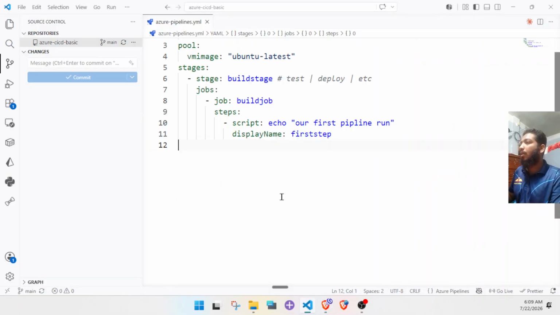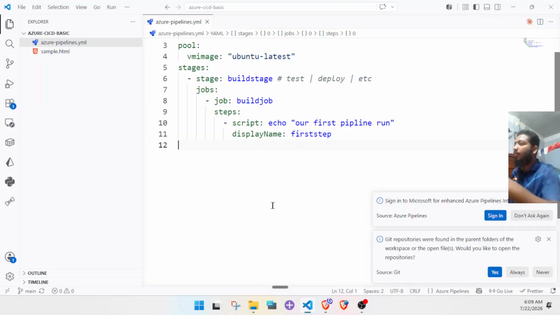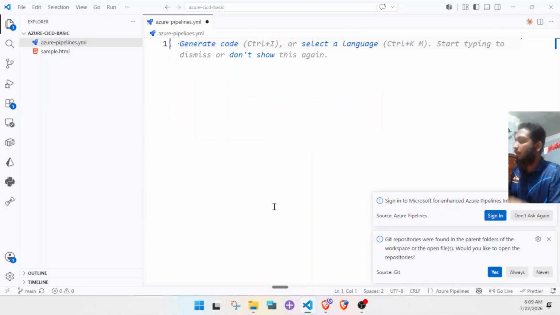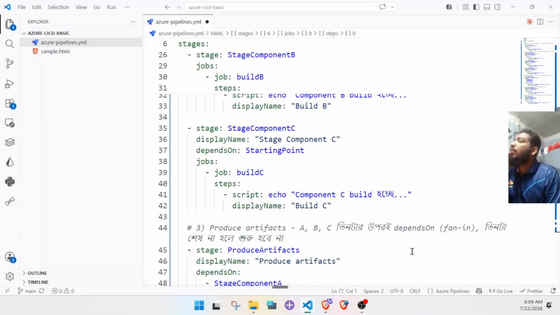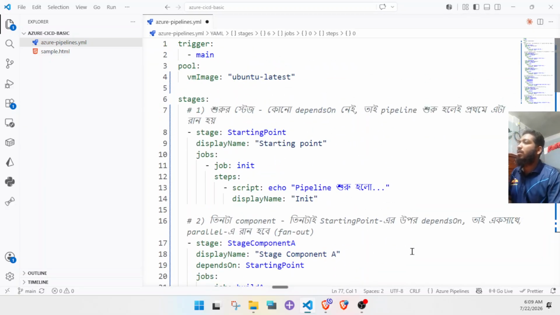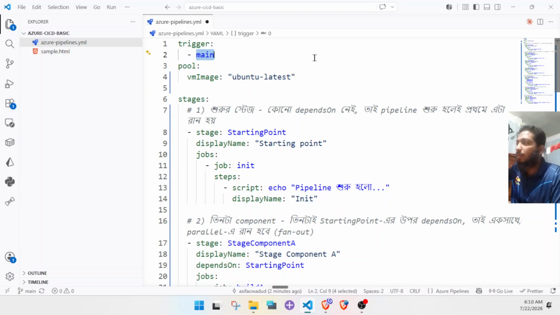So let me modify this azure-pipelines YAML file. Now I'm going to remove these codes and paste this code. Basically, what's here is the triggering. We are mentioning that the main branch is the trigger branch. Whenever any code is pushed to the main branch, it will execute. Then we are defining an image, Ubuntu latest as usual.